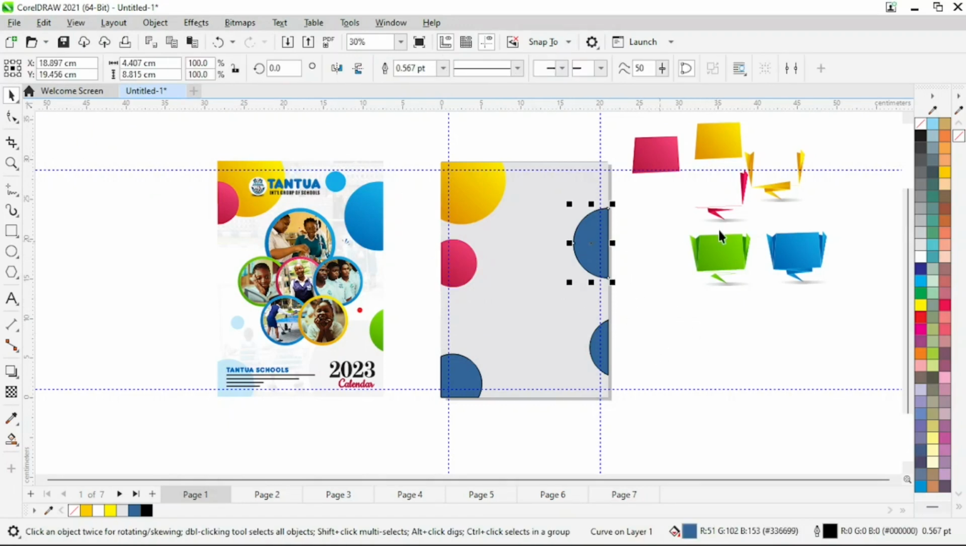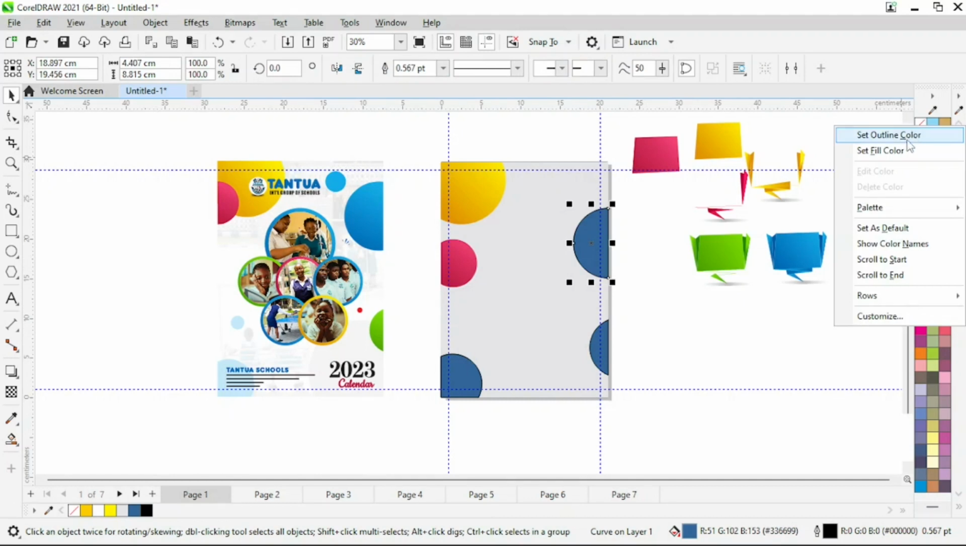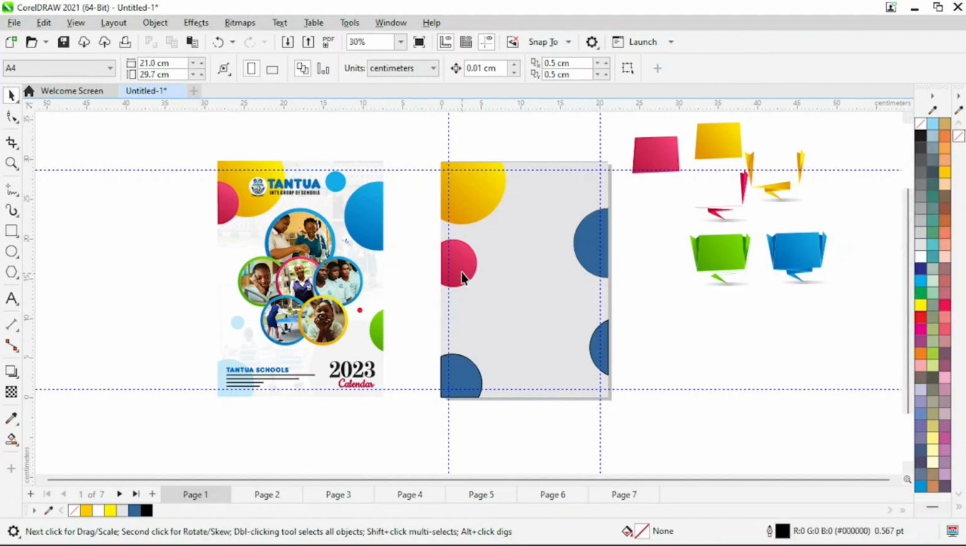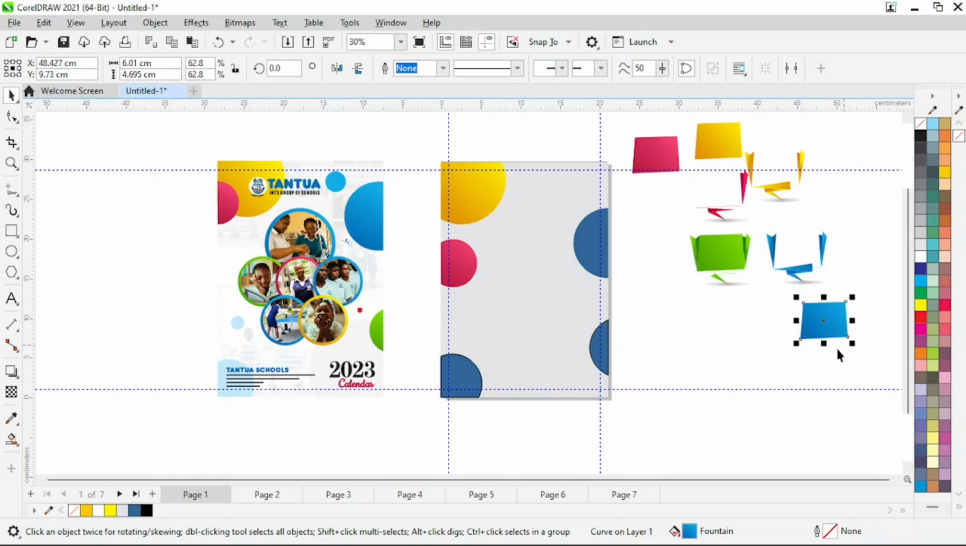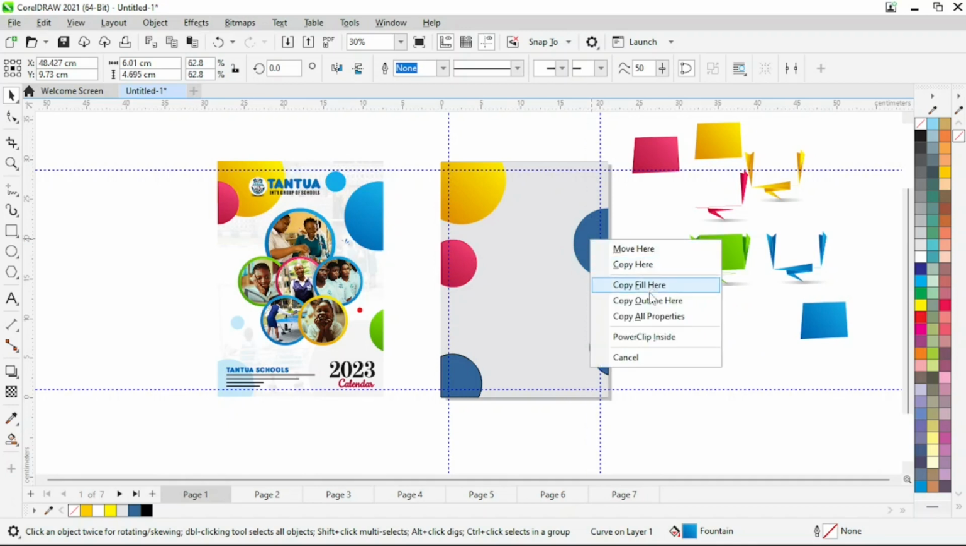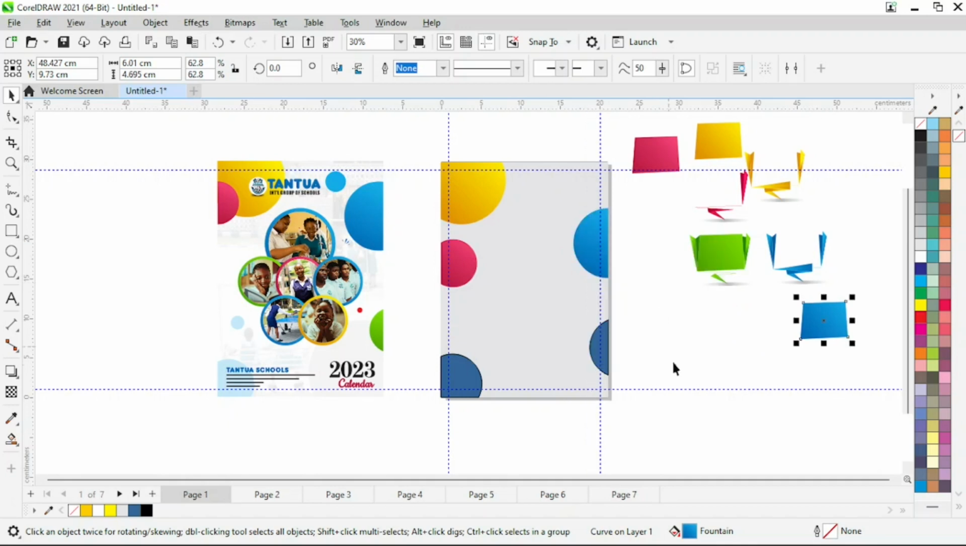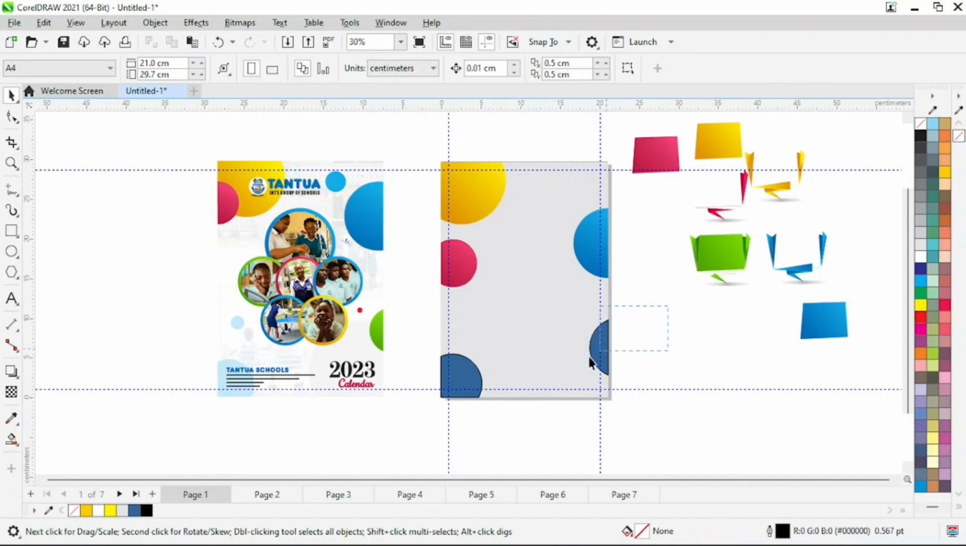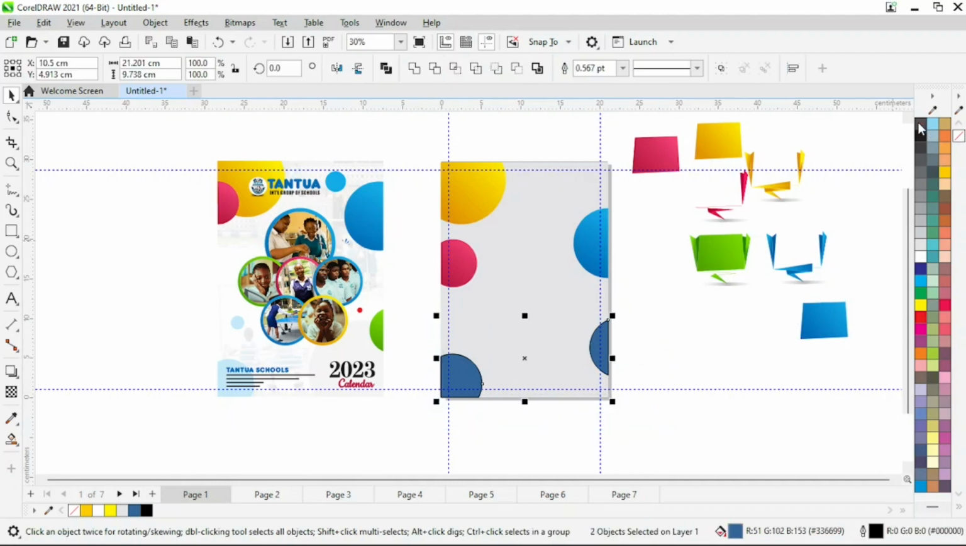Now, a faster way of doing that is, I want this blue, right? I'll right click this and drag it here. When I get to where I want to fill it, I'll leave it and it gives me this option, and I'll say copy fill here. That's a faster way of doing it. And for this, I'll remove the outlines as well.